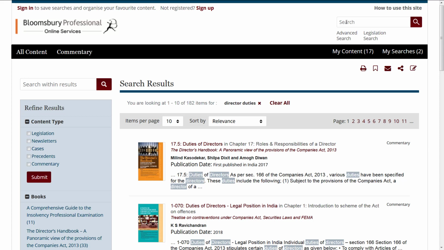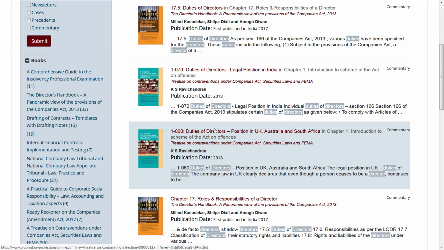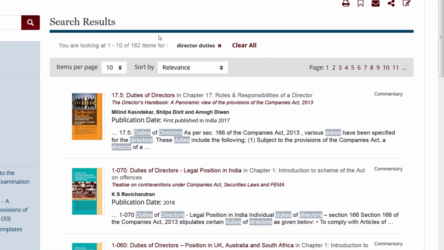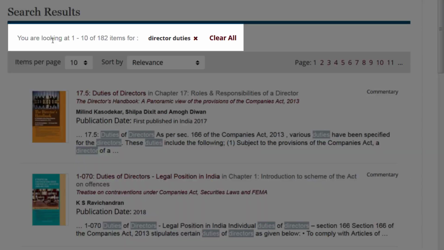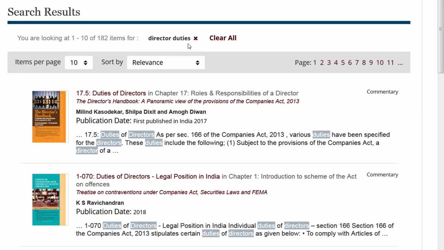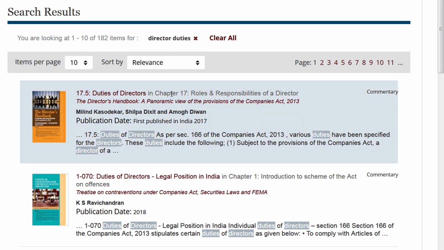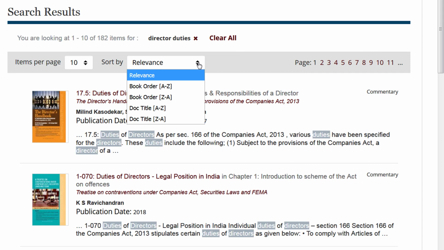Just a few brief words about what we're looking at on screen there on the search results page. First of all, we can see here that it's showing the number of search hits in total, in this case 182, and we're looking at the first 10. There are our search terms that we're looking for, director duties. It defaults to showing the search hits sorted by relevance, much like Google. In other words, it is possible to have other search orderings, but we'll take a look at those in a minute or two.